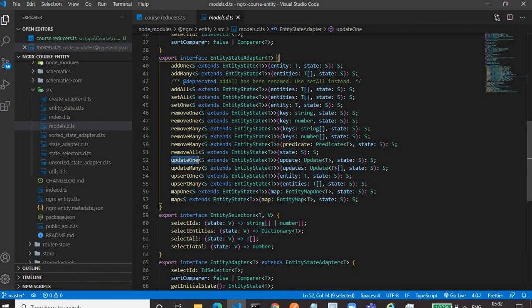Let's come to updateOne. As I told, we need an update object of the post entity, and the state. In updateMany, we need the same update objects, but in the form of an array. We'll create more than one update object, push them to that array, and provide it here. Each update contains two properties.